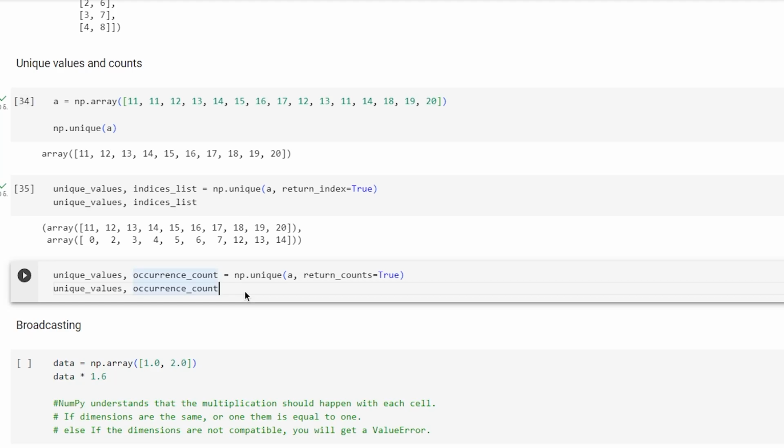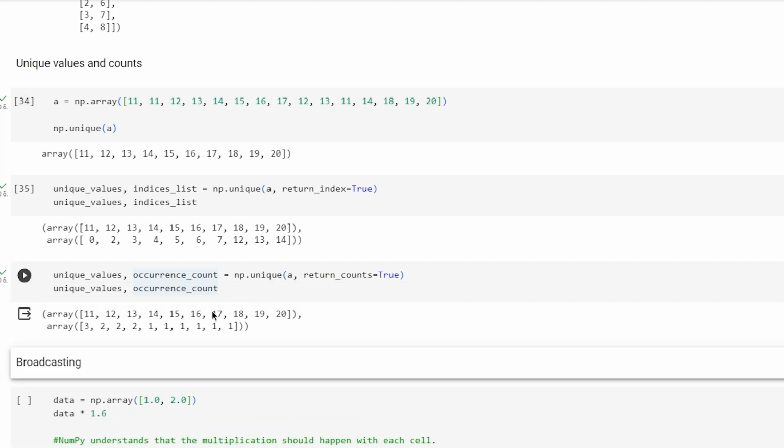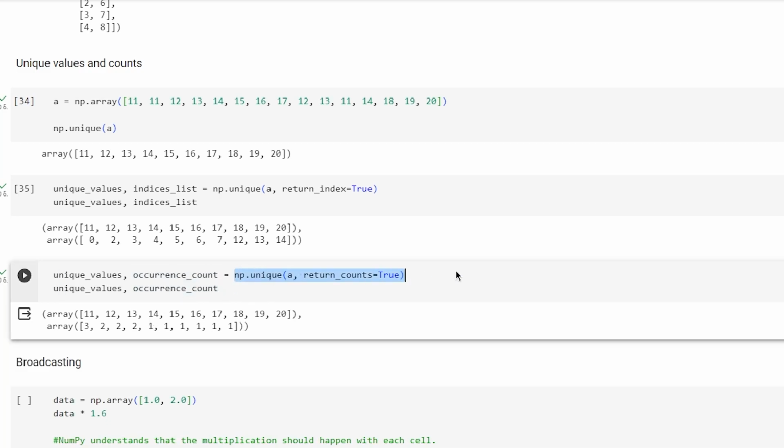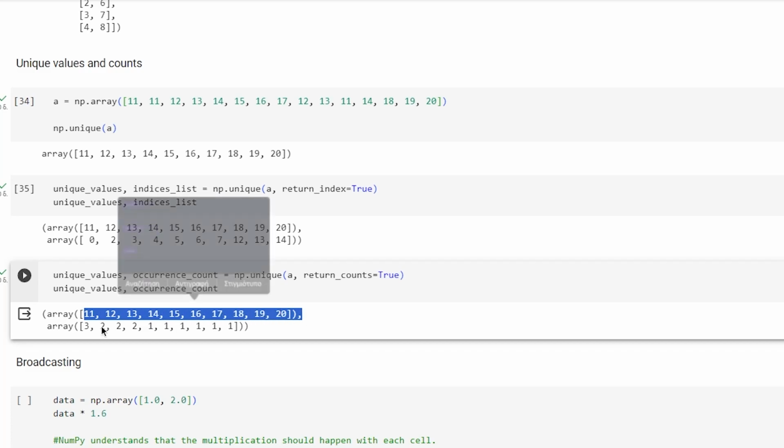And you can also return the counts of occurrence for each unique value, which is really helpful. So you specify the attribute return_counts equals True, and boom, you can see the count for each unique value in the original array A.